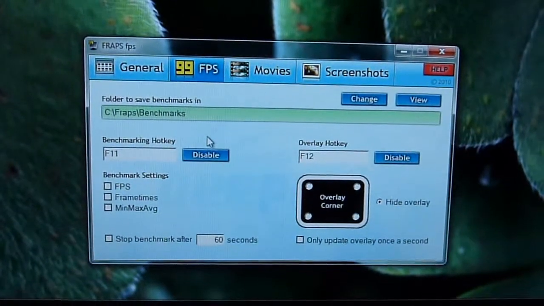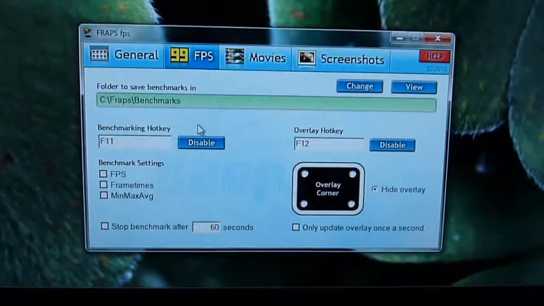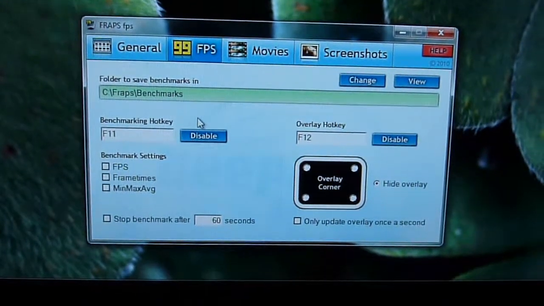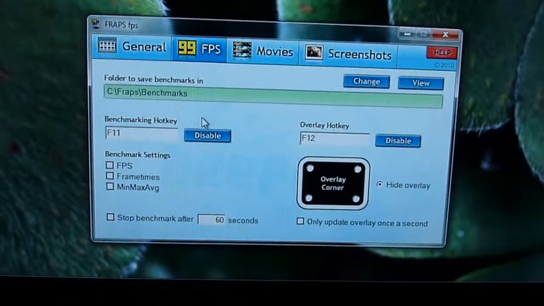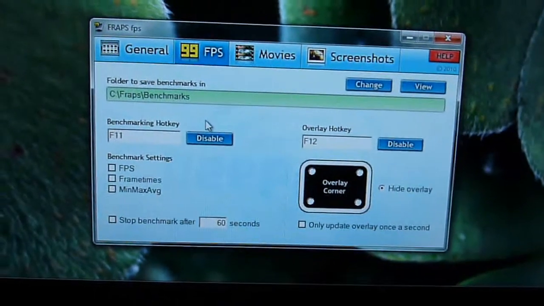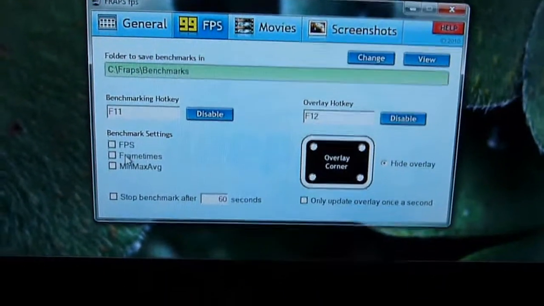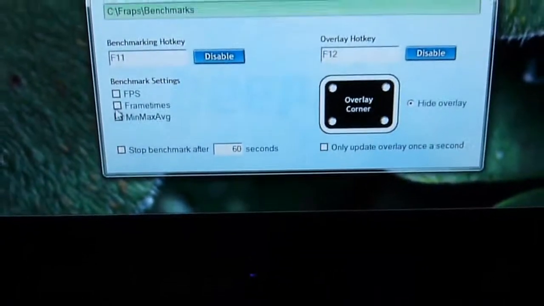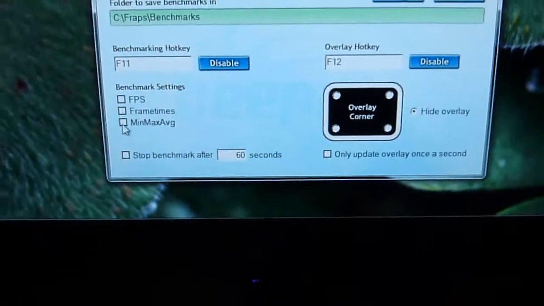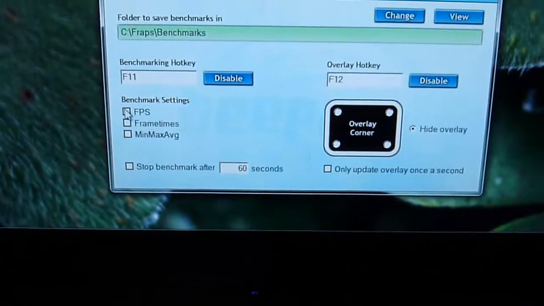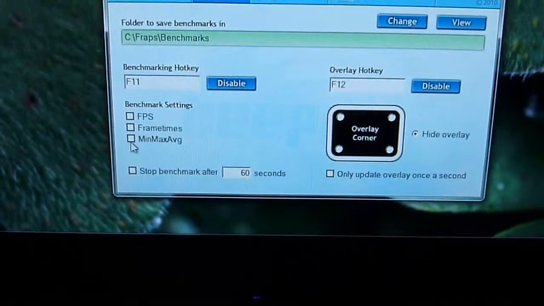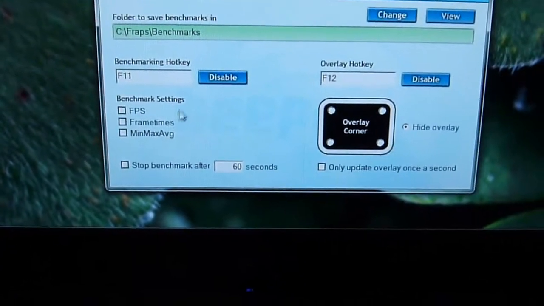It's not a fake benchmark like 3D Mark is. It gives you real world, what HardOCP would call apples to apples, or real world benchmarking. The benchmark can record frames per second, frame times, minimum, maximum, and average, which is always good. If you're going to do benchmarks, you might as well check all 3.